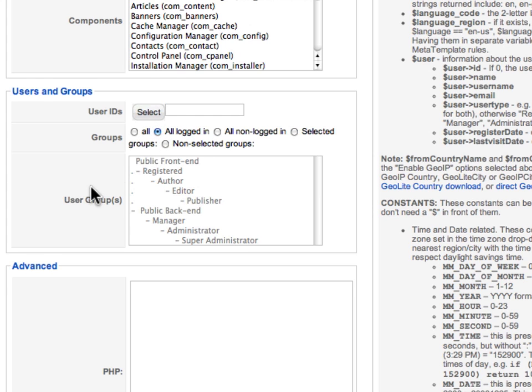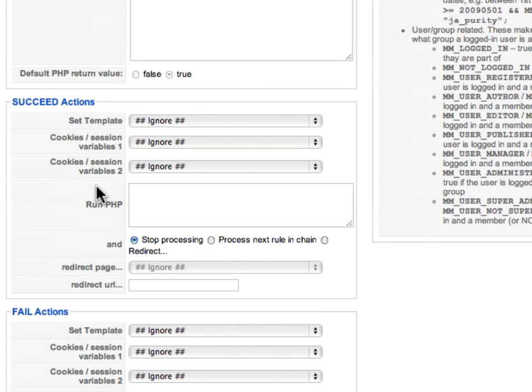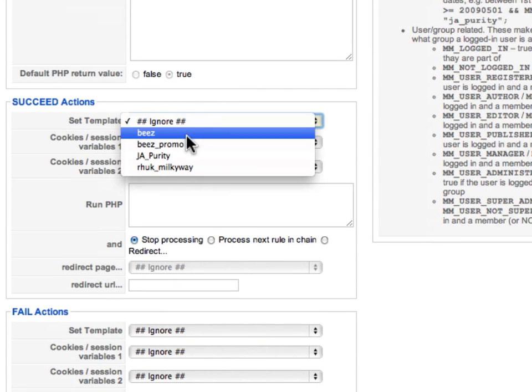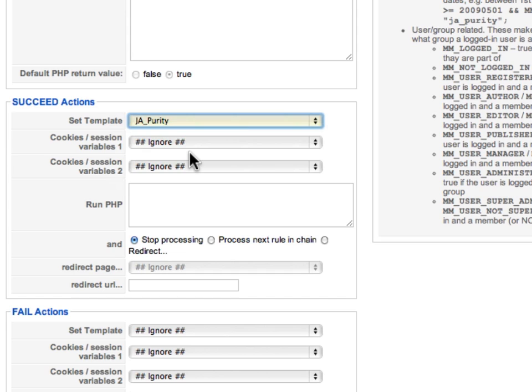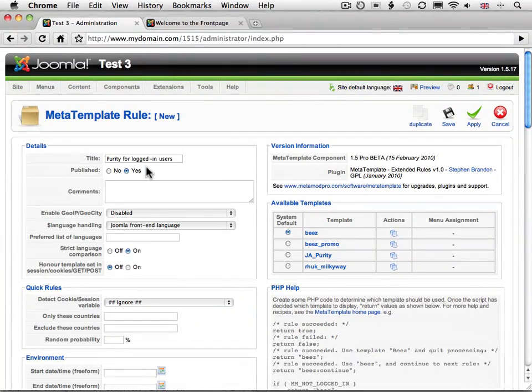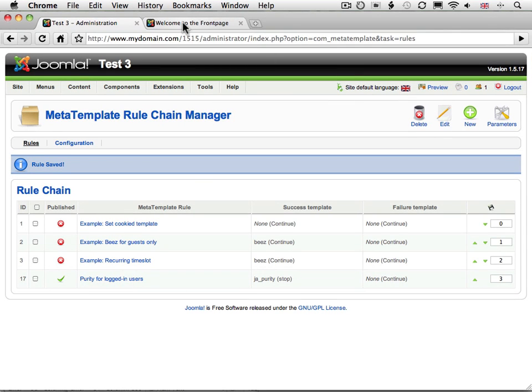Scrolling down to the Succeed action, I will set my alternative template, JA Purity, to be displayed when the rule succeeds. That is, when the users or groups specified earlier are found, the rule succeeds and triggers the Succeed action. That's all there is to it. All I need to do now is save the rule, and the rule will start to work.